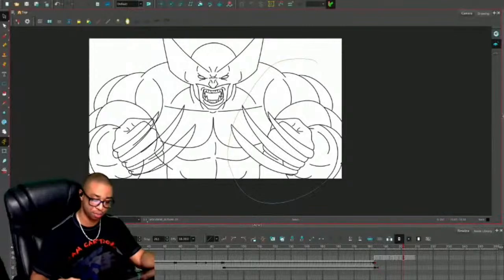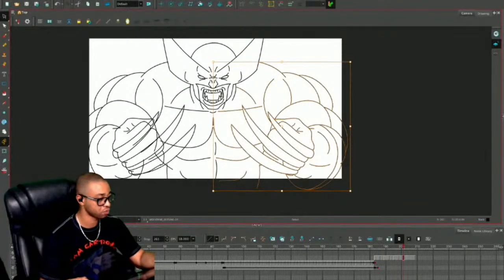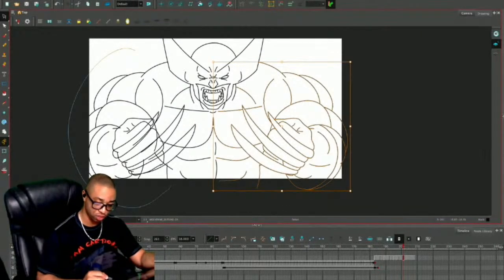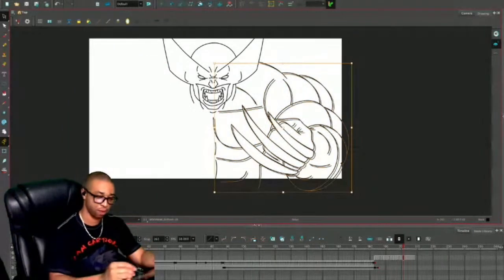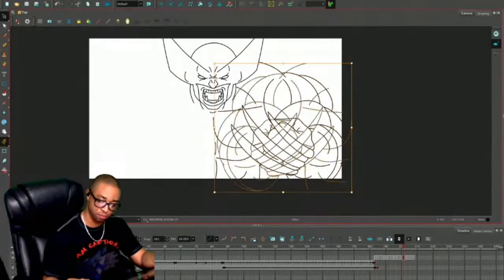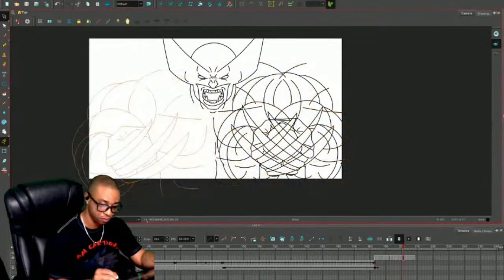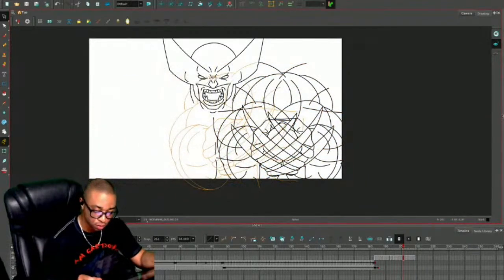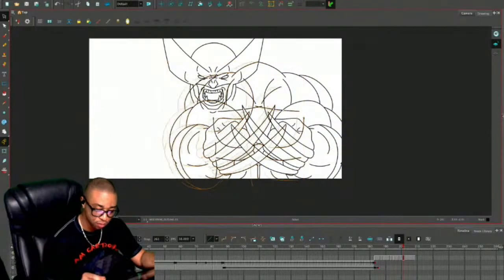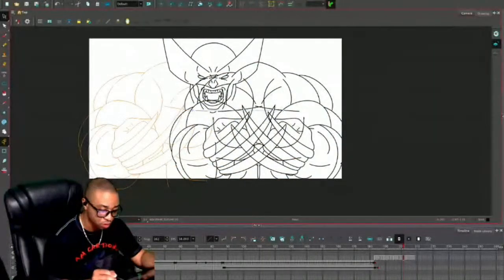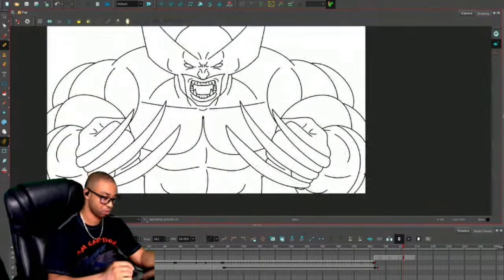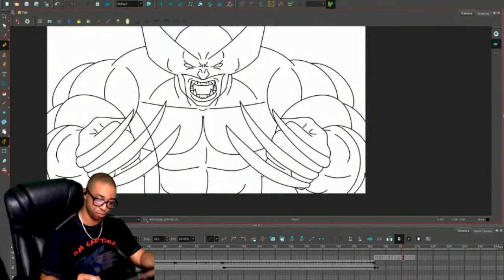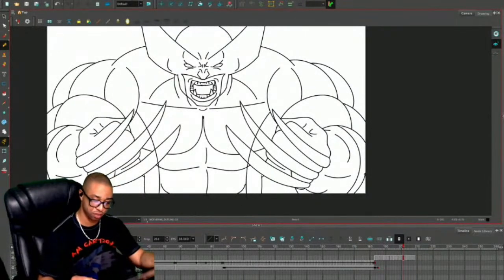So I'm just gonna copy all of this, erase all of this, paste, flip. Just line it up, and then we'll just move it over right there. And then we're just gonna put the design in for his outfit.